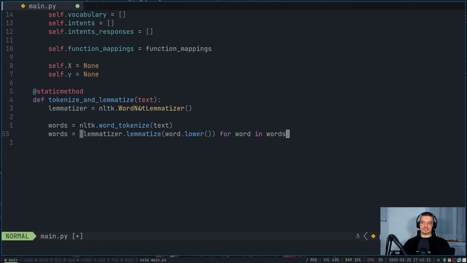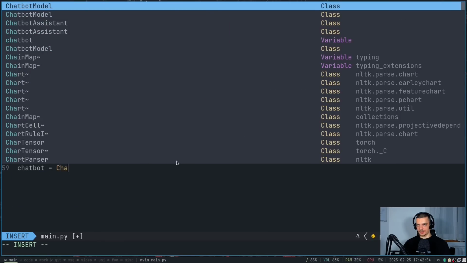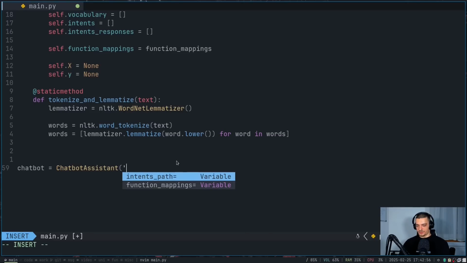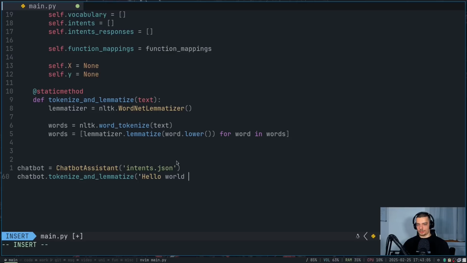So basically what we're doing is we're taking a sentence and we're splitting the sentence into individual words, and then we're taking these individual words and reducing them down to a stem word. And we're also ignoring the case. So actually maybe we can use that. Maybe I can go ahead and create down here an instance. Let's say chatbot is equal to ChatbotAssistant. Let's provide intents.json as the path, and let's just say chatbot.tokenize_and_lemmatize. Hello world, how are you? I am programming in Python today.